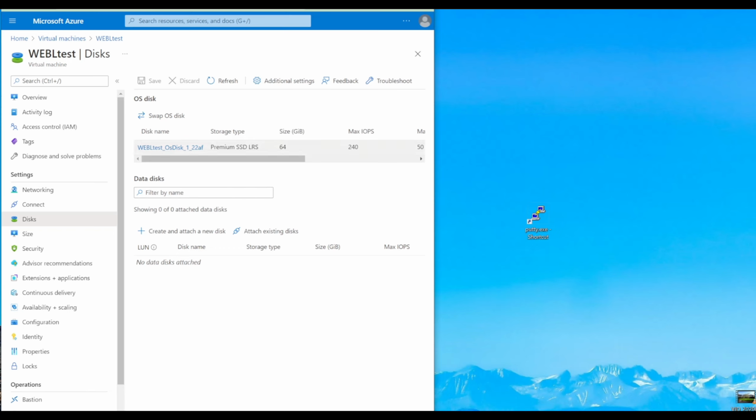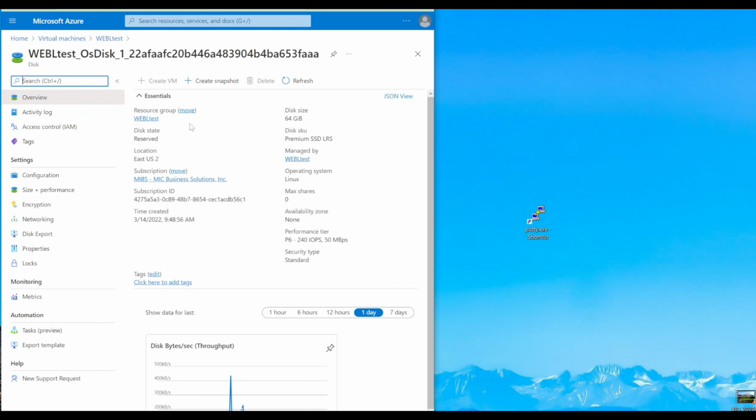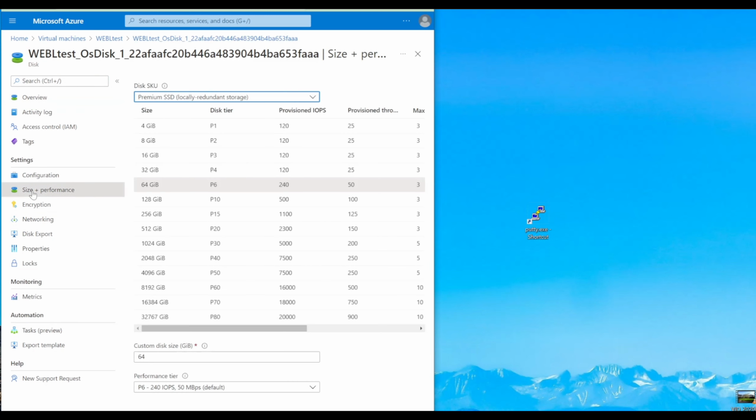Now this is 64 gig in size. I'll click on this disk and choose to increase the size. Notice there's nothing in the middle: you cannot add 30 gig or 40 gig. It doubles, so the next step is 256, then 512. I have 64 gig.